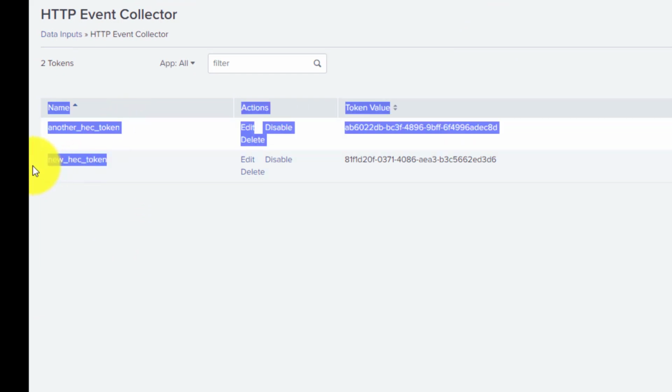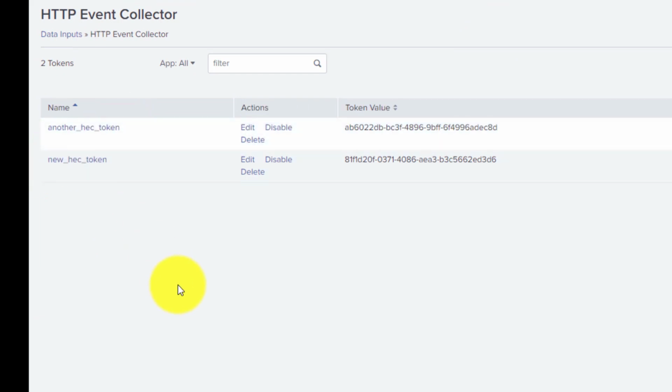If you see the new HEC token and another HEC token over here. Just to show, we can create multiple tokens in HTTP Event Collector, and both tokens can receive data simultaneously as well. If you don't know about the global settings, like how to create new tokens, just refer to the video I have created for the HTTP Event Collector. That should be fine.